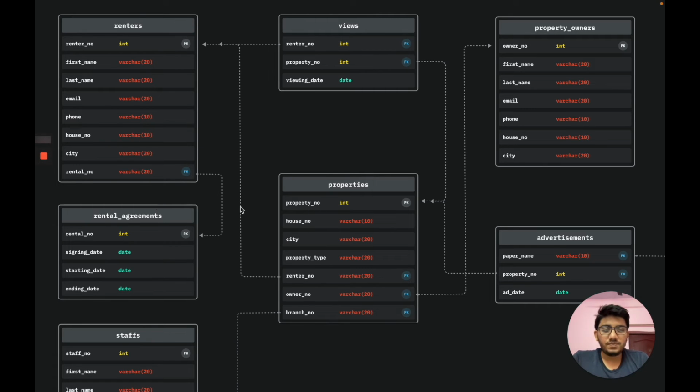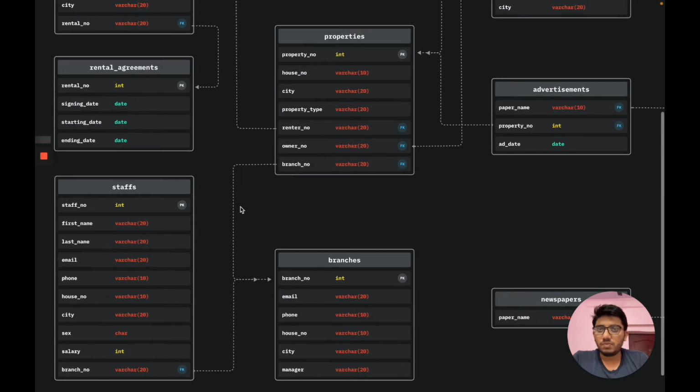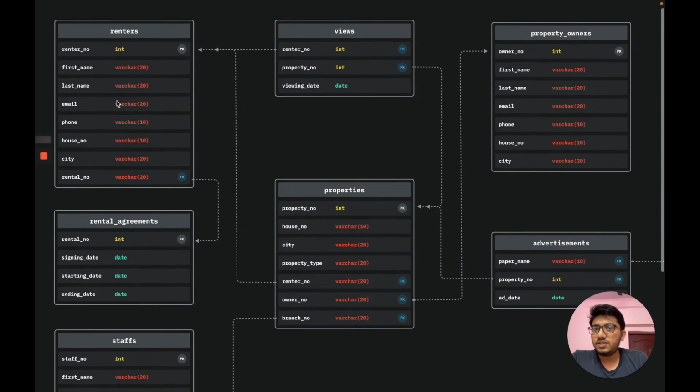Hello everyone. Now we'll discuss the schema of our project. Here we have a total of 9 entities and we'll go through them one by one. So the first entity we are discussing is renters, which has renter number as primary key, first name, last name, email, phone, house number, city, and rental number, which is acting as a foreign key, taking reference from rental agreement's primary key, which is rental number.